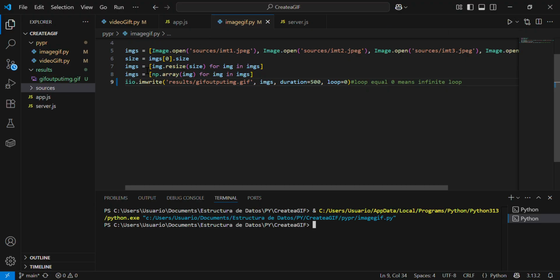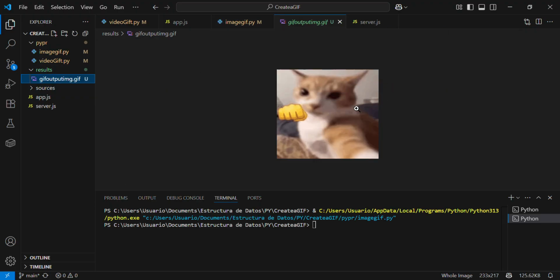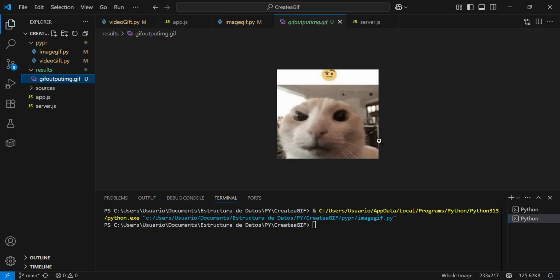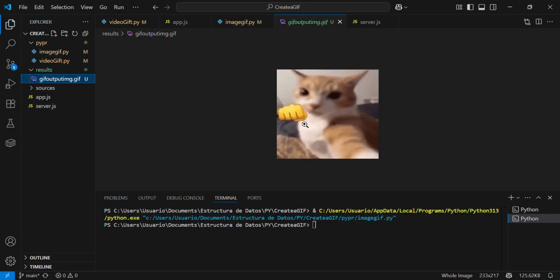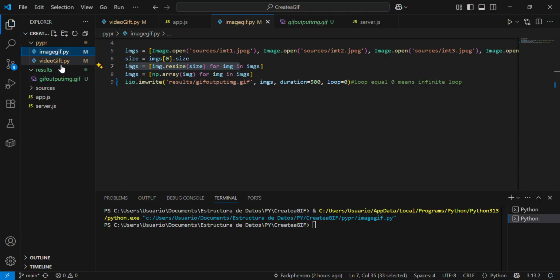As you may see, it has been created already. Let me show you how this works. Basically, as you may see here, there is the GIF, the format, and eventually this can work with every kind of image as long as you are using the same format, and you are using this to resize the images and this to convert them to arrays. So let's work on the video part.